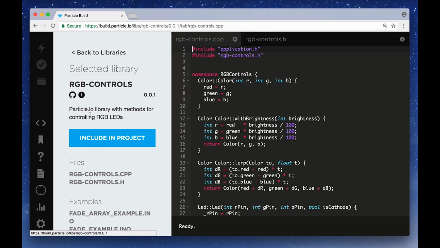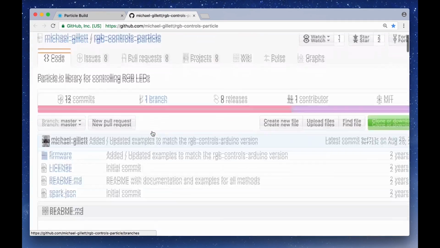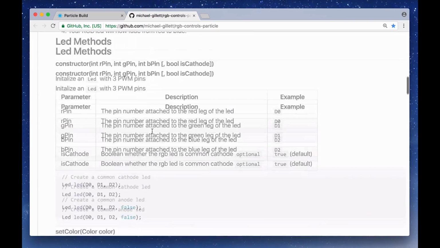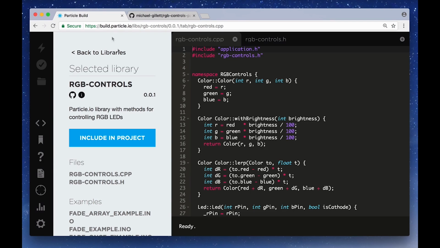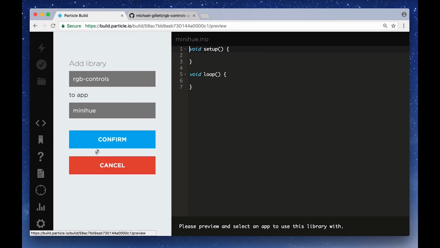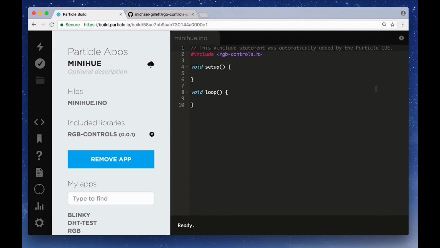Something that's very important is to look at the documentation first to see how this library works. So I'm going to click on the GitHub icon, and I'm going to spend a little bit of time before I do anything just reading through this document to see what's possible. Because this is the library I want to use, I'm going to click the Include in Project button and choose Mini Hue. I'm going to click Confirm. And as you can see, it actually added all of the library's contents into my code.